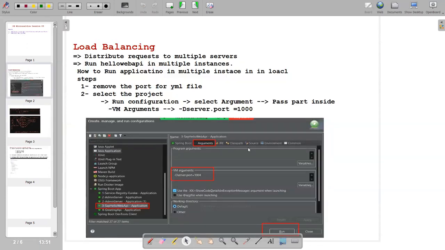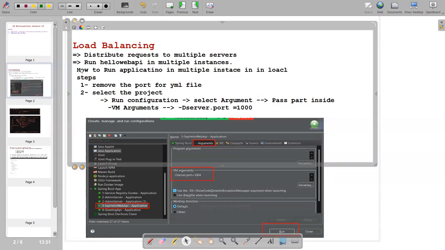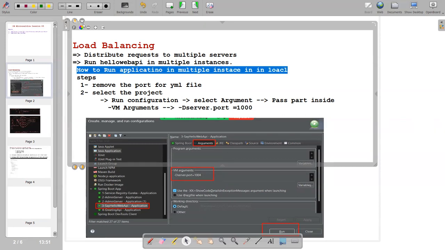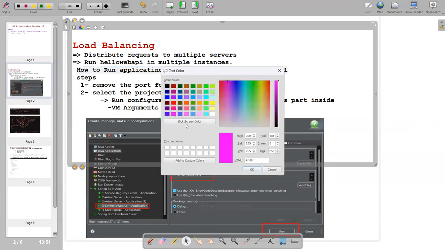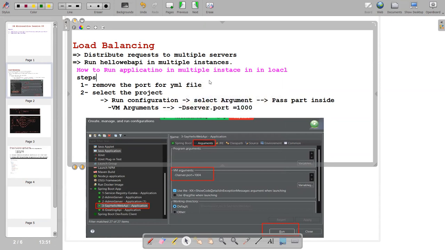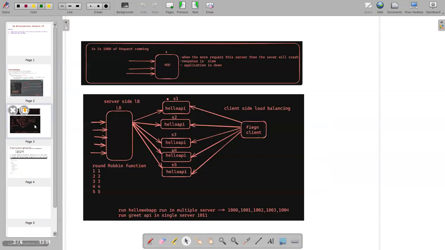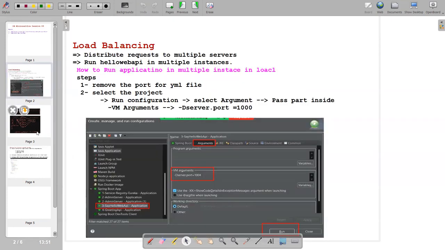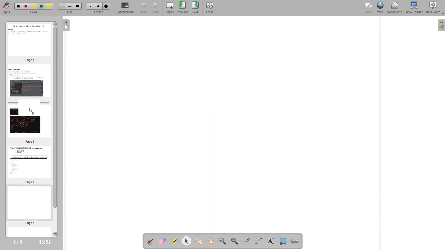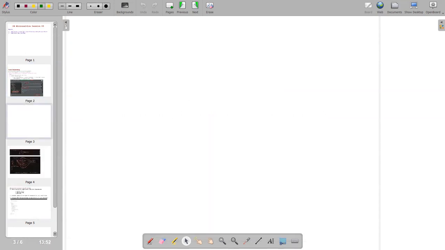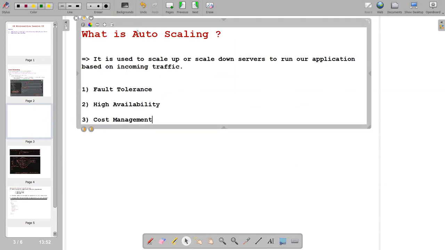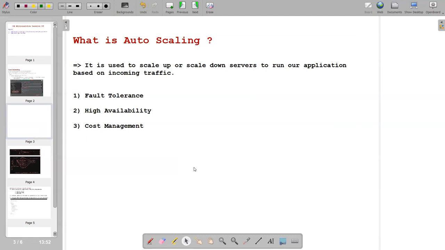Like that we can do load balancing here. That is how to run the application in multiple instances in local. Okay, so now I need to add one page and paste one thing here. Okay, auto scaling.